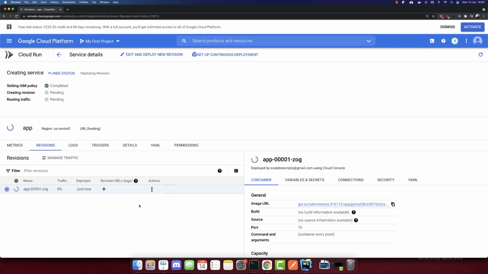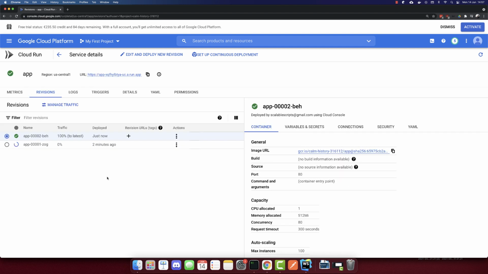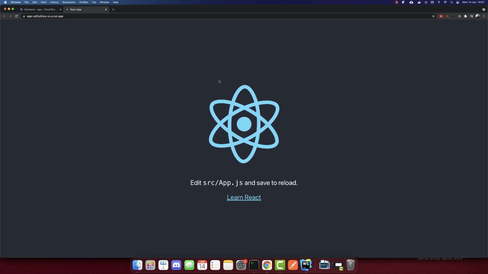and let's wait till it's completed. So it should be fast. So it is completed. Not sure why I made a mistake here. The port was 76 here. It should be 80. And we have also a URL here. If we go to the URL, we will see our app deployed.